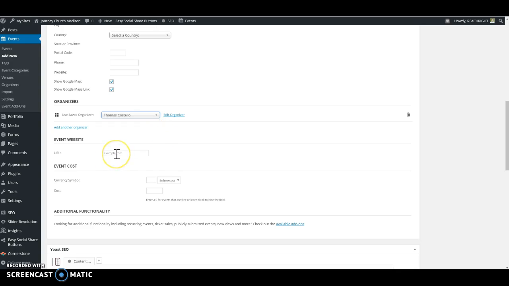If you have a special website for the event, maybe it is an outside event. Let's say your church is going to a local baseball game or to a concert. You can link off to information on how they can get those things. And then below that, you'll see an event cost section.